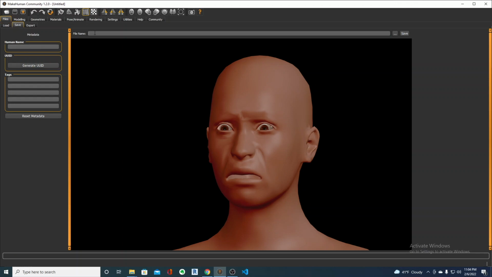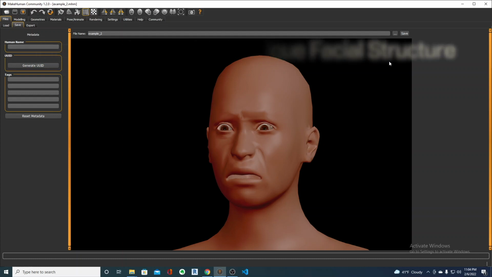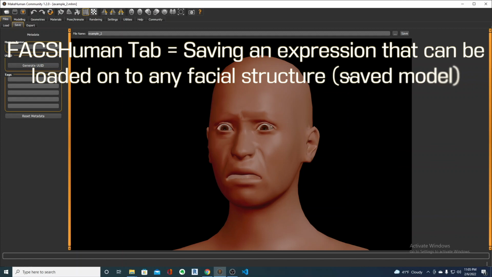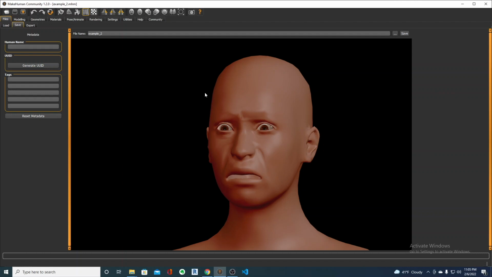Let's say this is example 2. You can think of this as when you save your model using the Normal Save tab that you are saving the facial structure of your character. When you save an expression under the MakeHuman tab, you're saving an expression that could be loaded onto any facial structure. Together they can be used to design your character, or you can use only one or the other. The process and choice is up to you.